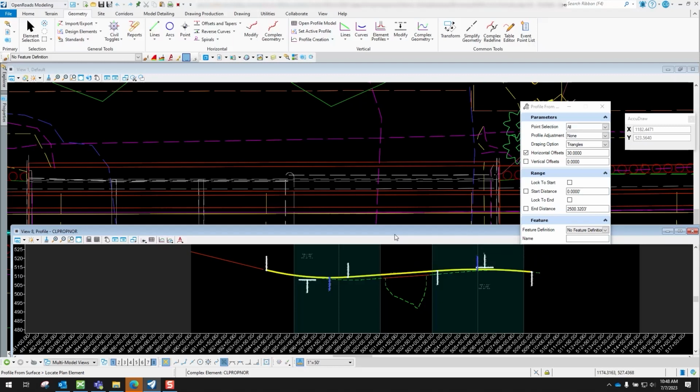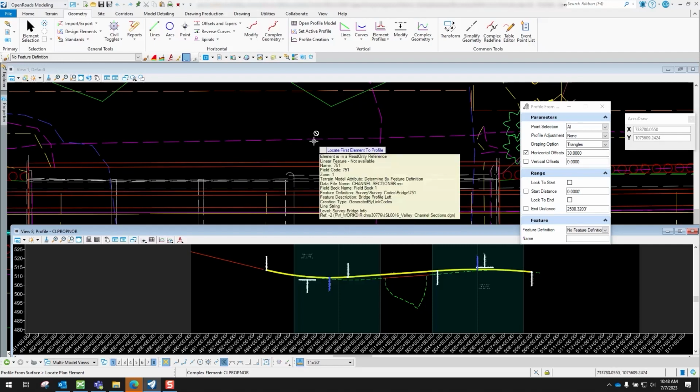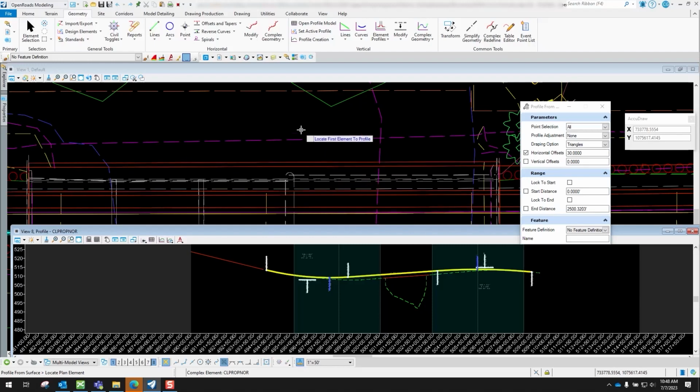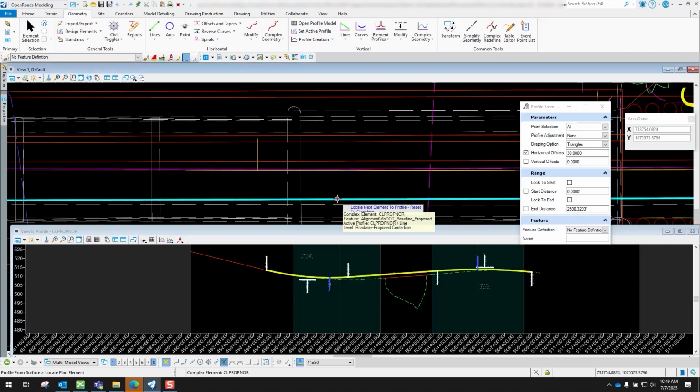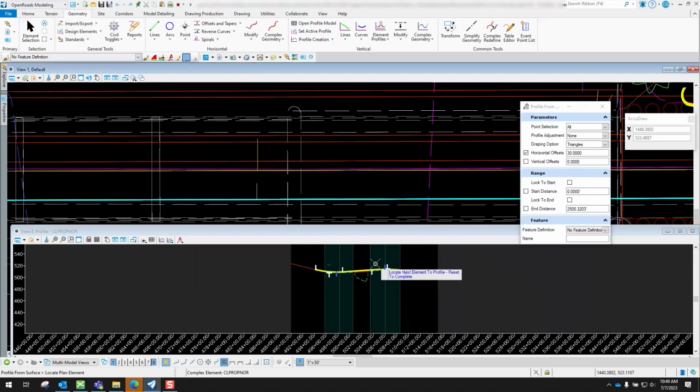I'm not going to worry about the feature definition because I'm going to change it manually after the profiles are created. And of course the 30 foot positive is going to be on the right side of the alignment. Whenever we do the negative value on the other side, it's going to be on the left side. So the first thing that we need to do is locate the first element of the profile, which is of course the center line. So I will go ahead and select it. I don't have anything else for that, so I can simply right click to reset it.